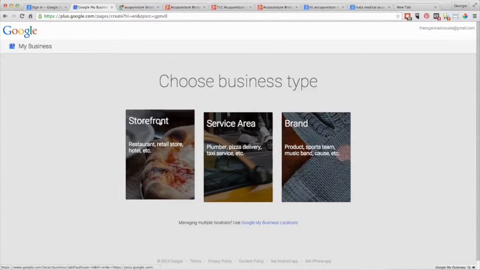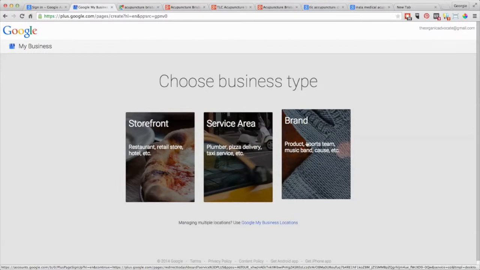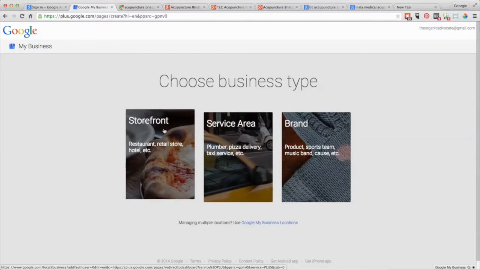So you've got three options here. You used to only have one option, but now you have the option of being a storefront. This is where you have a physical address that people would come to in order to use your business. Then you might be somebody who has a service area, someone who provides a service to a certain locality, or it might be to the whole of the country. And then you might be more of a brand. Most of my businesses are either a storefront or a service area, so we'll have a look at the service area to start with.